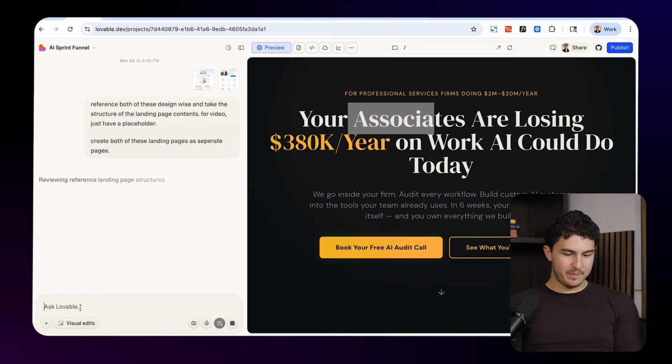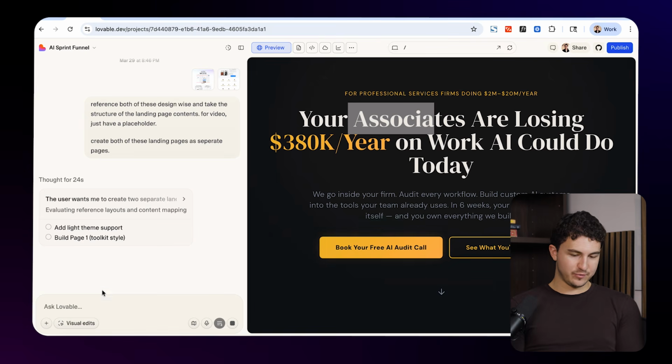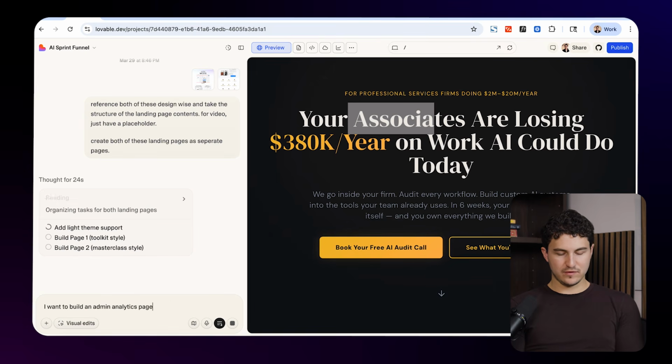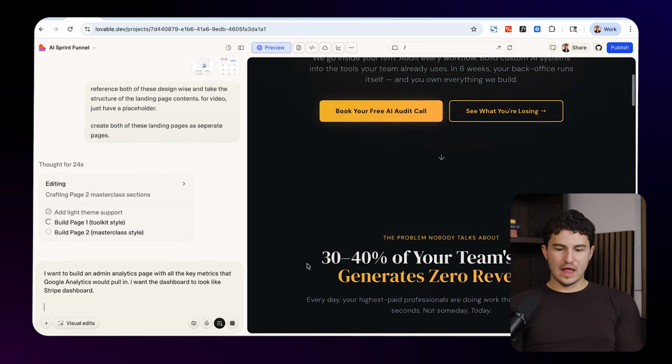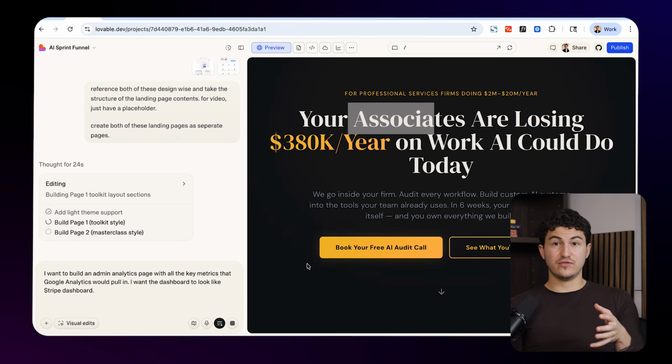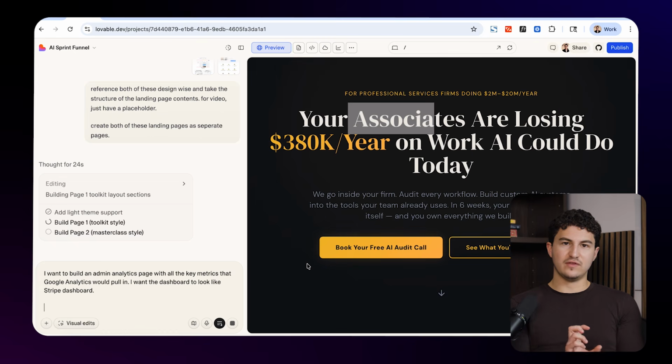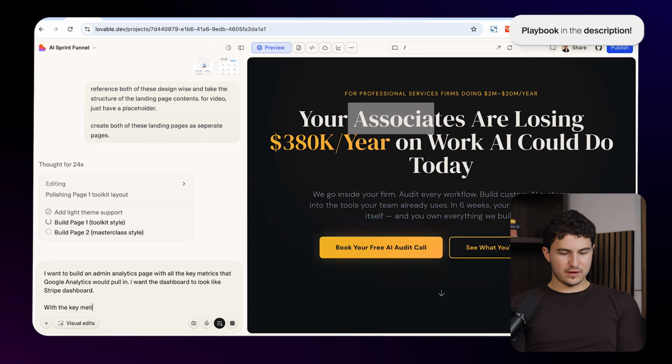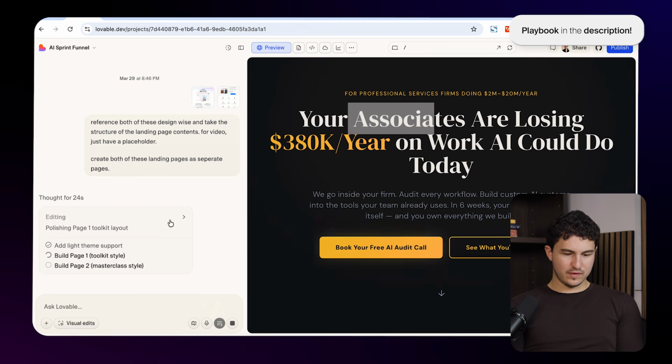And while we're waiting, I'm going to start building out our admin dashboard. Essentially what we want here is a Google Analytics type dashboard. So we're going to say, I want to build an admin analytics page with all the key metrics that Google Analytics would pull in. I want the dashboard to look like Stripe. And what you could do hypothetically is connect this to your Calendly. That way you could actually see when meetings have been booked, with the key metric being booked calls. So we'll run this as well.